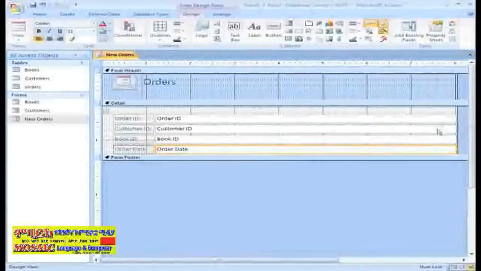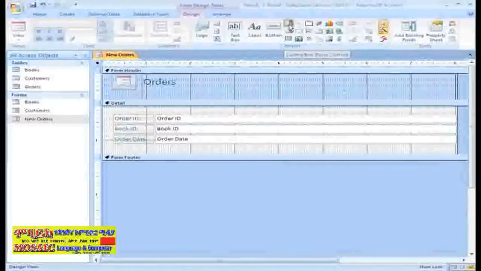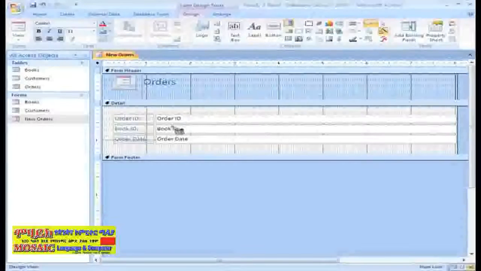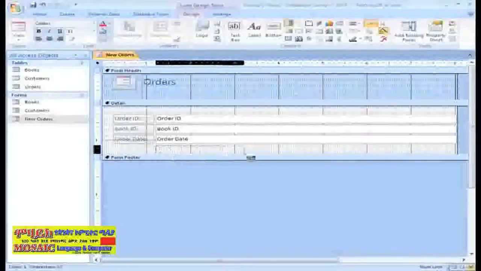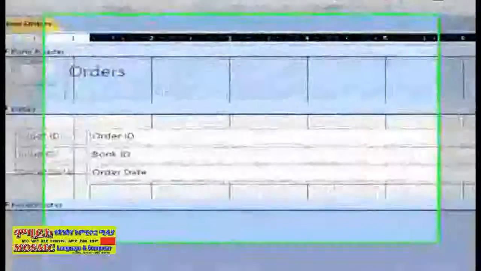Let's do this now. Since we're using a combo box, I really don't need this text box or label anymore, so I'll delete it. Next, we'll click on the combo box command in the controls group. Then we'll move our cursor over our form until we see a crosshair with a combo box icon. Now we're going to draw the combo box.